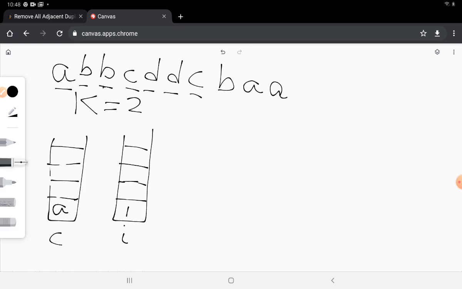We have now b, we push b and 1. We now have a, so we push a, it is a new character, so 1, and then the next a and 2. Now again we have the top of the integer stack equal to k, so we remove the top two items from the stack. Now since we are done with the string, what we need to do is pop out the elements from the character stack and form a string out of it.